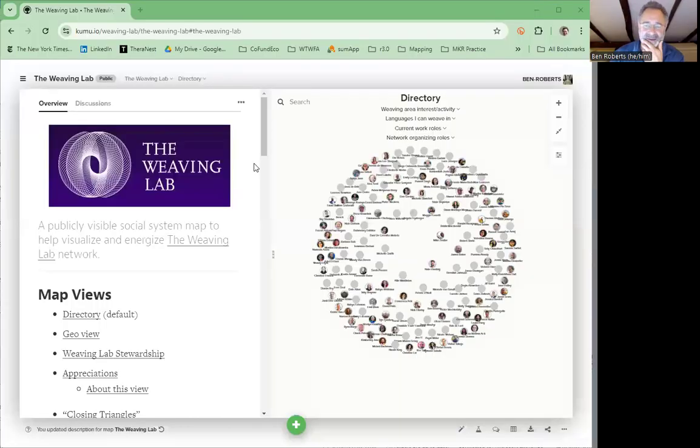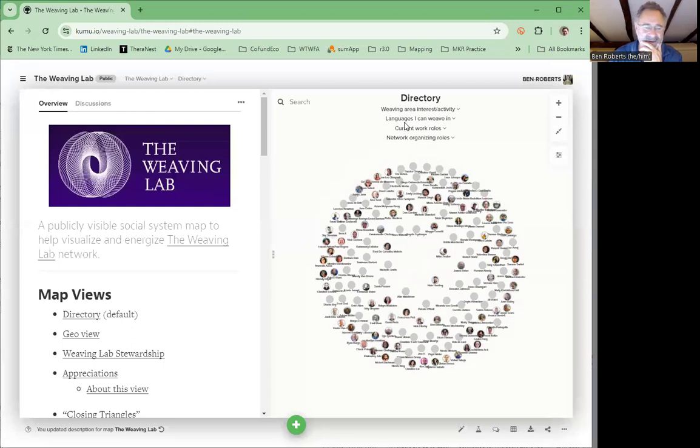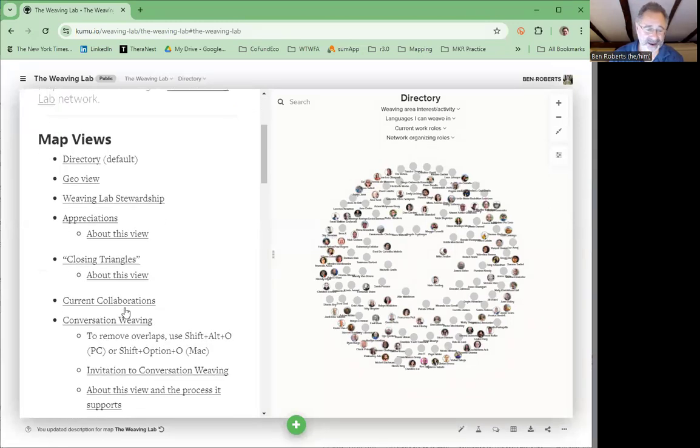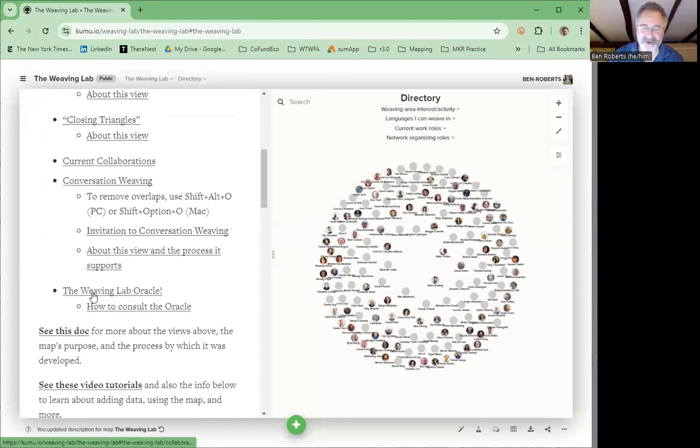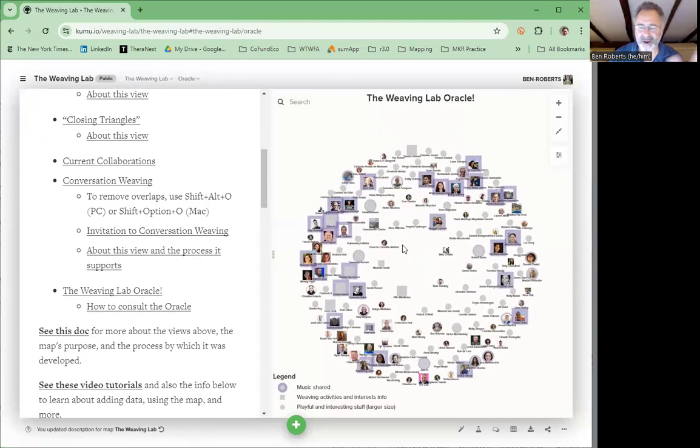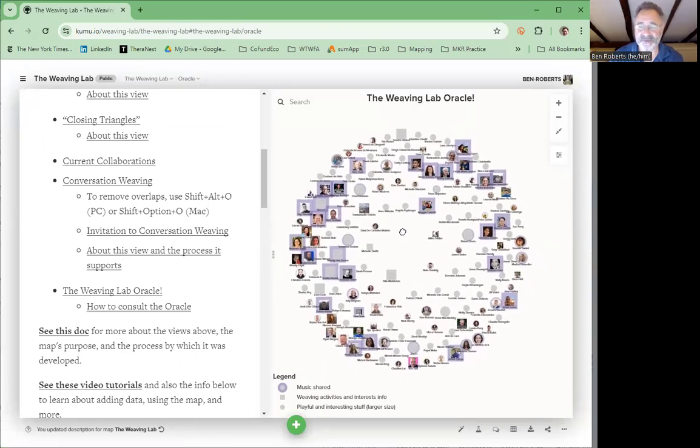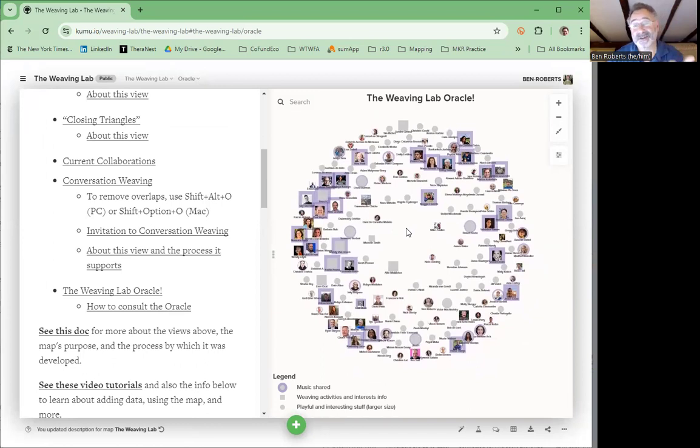This is based on some of what we learned from doing this with the Now What global gathering. Here's the default view of the map, the directory view. What you want to do is go down here to this new view, the Weaving Lab Oracle view, where I've coded the different profiles to highlight who's provided certain kinds of information. The suggestion is you consult the Oracle by randomly selecting three pieces of information: a piece of music that you listen to together, a statement about somebody's weaving activities and interests.